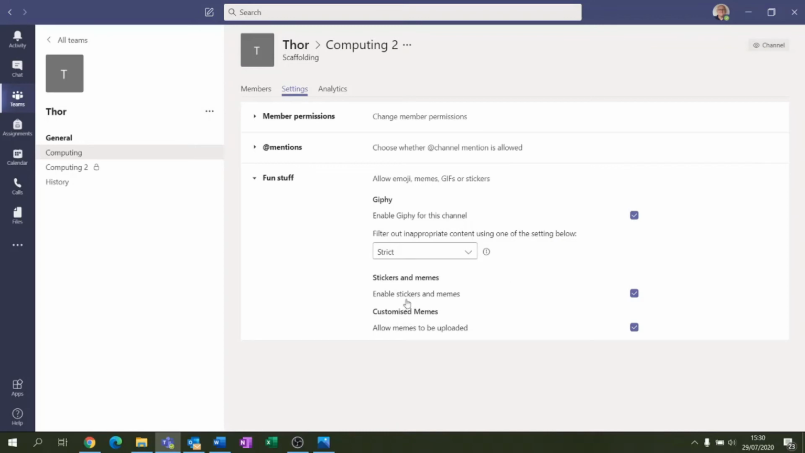Then we've got stickers and memes. Do we want to allow that sort of thing? And customized memes. I would always untick customized memes, purely because I can have a student who takes a standard meme that would bypass any content filter, writes a rude word over the top of it, and posts that meme. I don't want that. It gets marked as customized, so we can filter those out straight away.